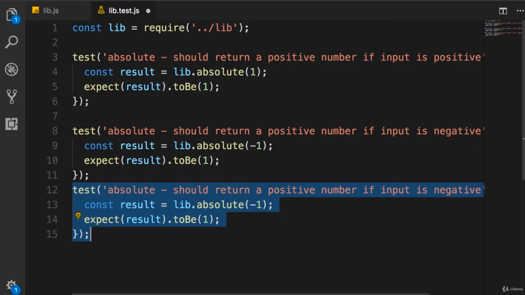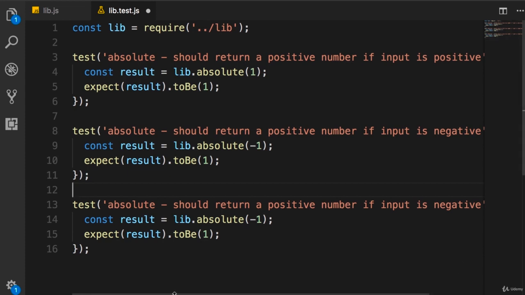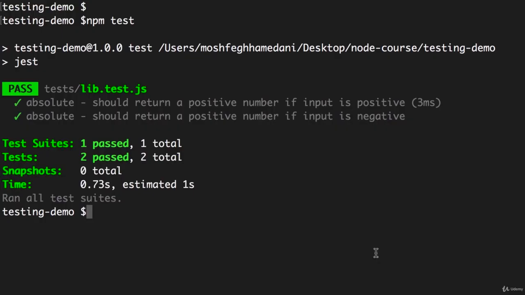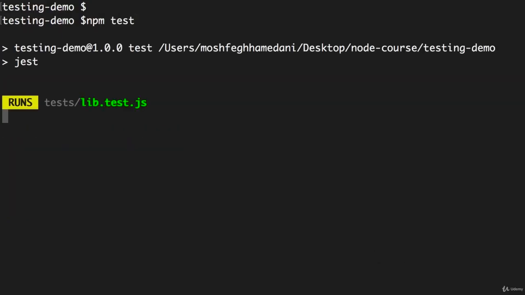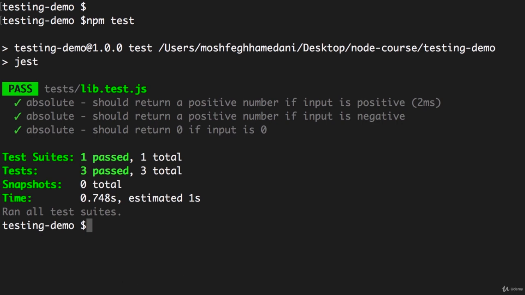And finally, the last test. Let's duplicate this. Absolute should return 0 if input is 0. So we give it 0 and we expect to get 0. Save. Back in the terminal. Let's run this one more time. And now we have 3 passing tests. Beautiful.